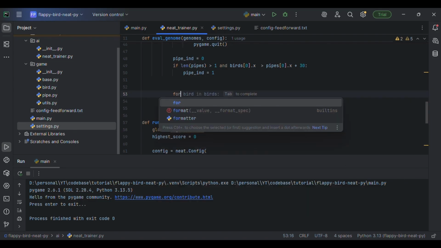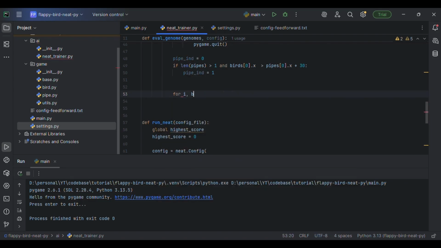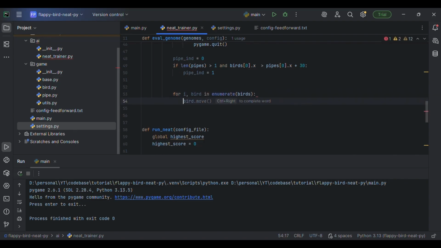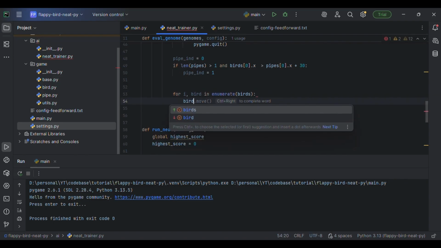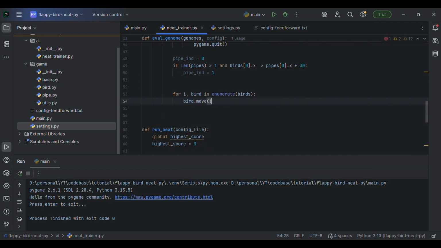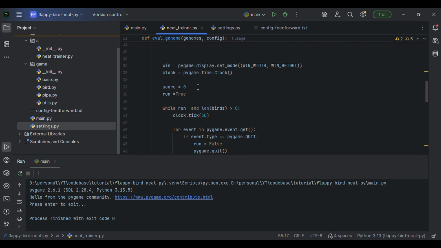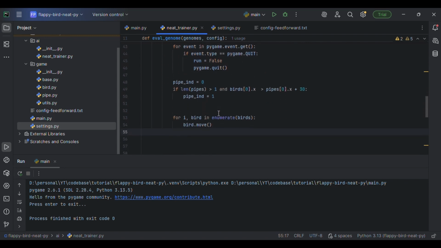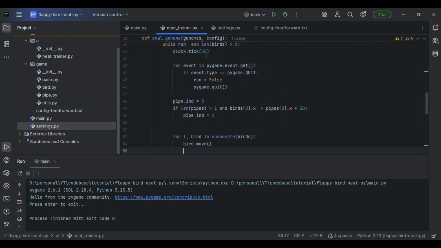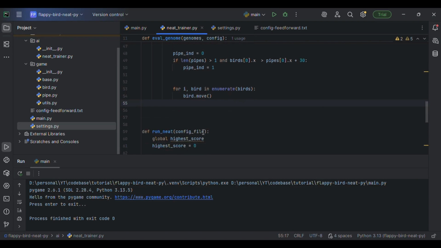Now what we'll do is, whatever birds we have, we'll loop through all the birds and move them. So all the birds will move every time this loop runs, means the clock ticks, the bird will move, means in 1 second it will move 30 times.